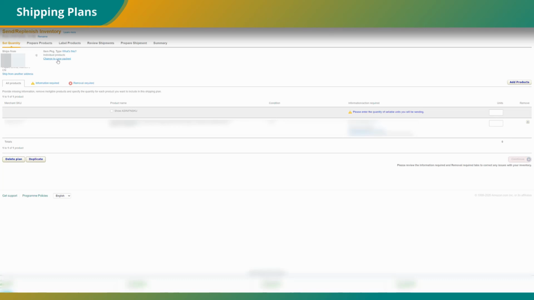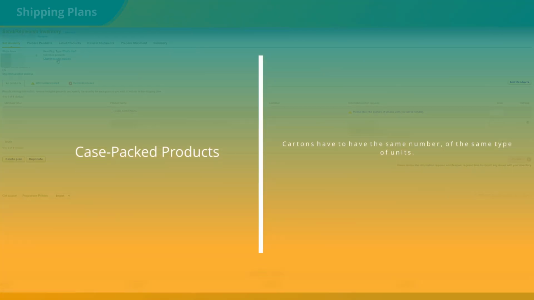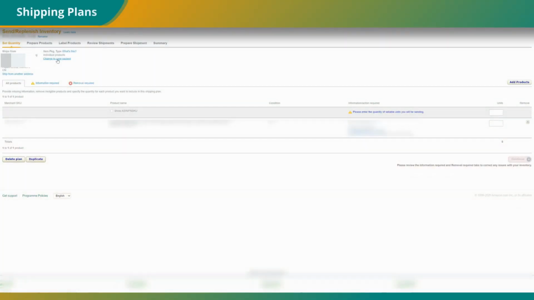But we can also change to case packed. So if you do continue with individual products, later in the shipping plan, you're going to specify the number of units in different cartons, the different SKUs, etc. But in the case where you make sure that each carton has the same number of the same type of units, you can use case packed shipments. So we're going to change to case packed so you can see how this looks. You can see it's a little bit different.